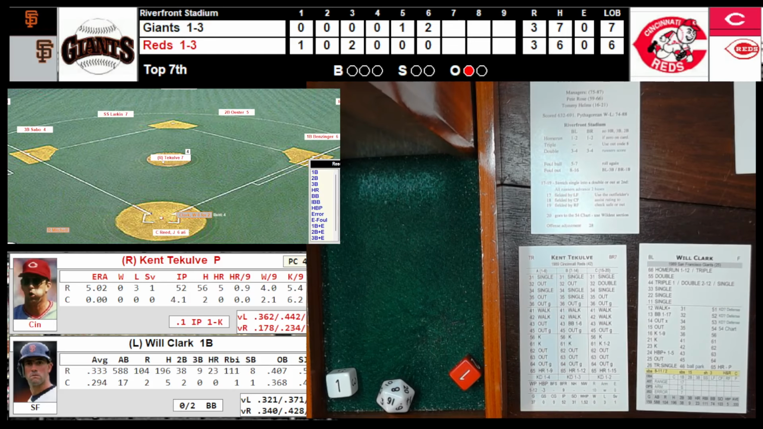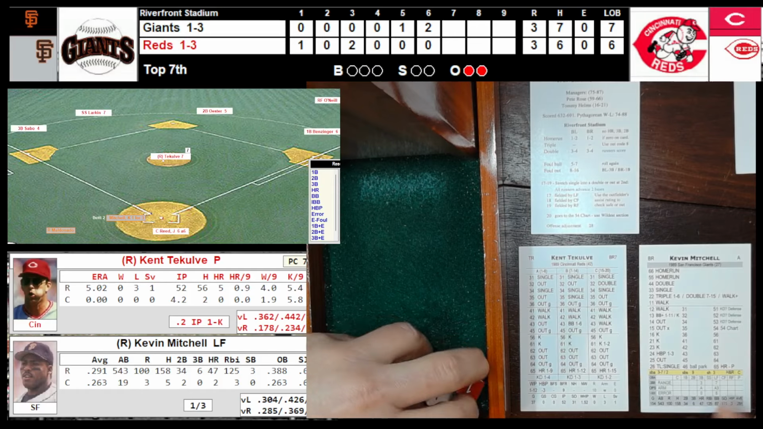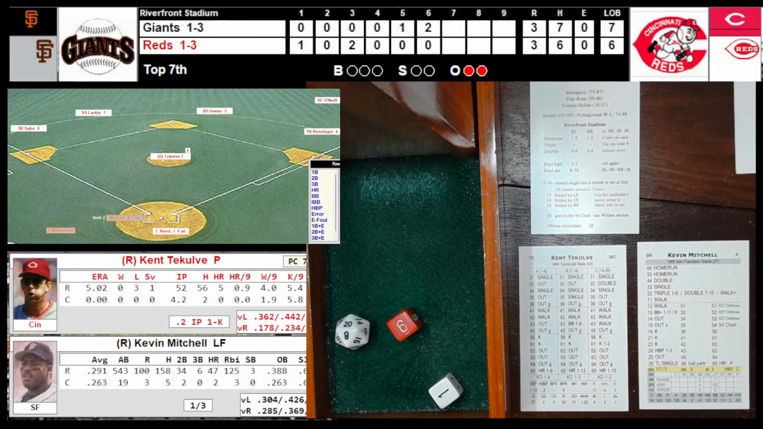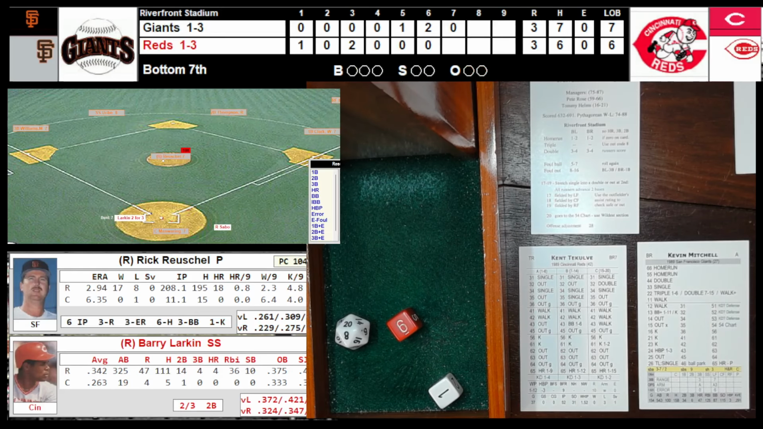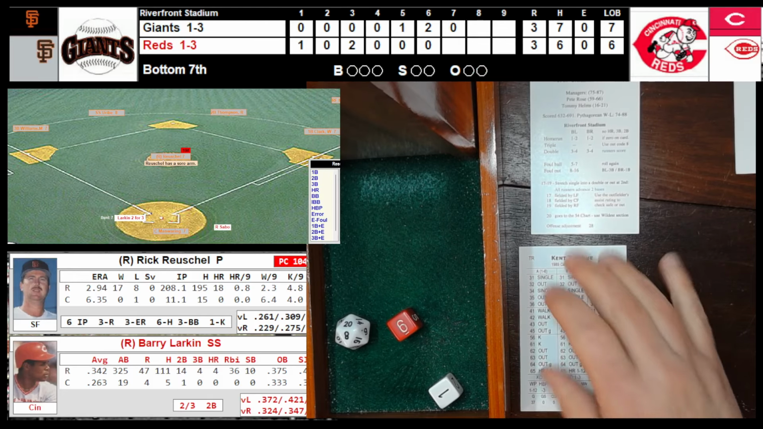2 away. DeColvey appreciated it. And here's Kevin Mitchell with 2 outs. 61, and that's going to be a strikeout on a 1 or a 2, but that's an 8, so it'll be a fly to center, and that will end the inning. So we go to the bottom of the 7th inning stretch time here in Cincinnati. The score tied at 3.